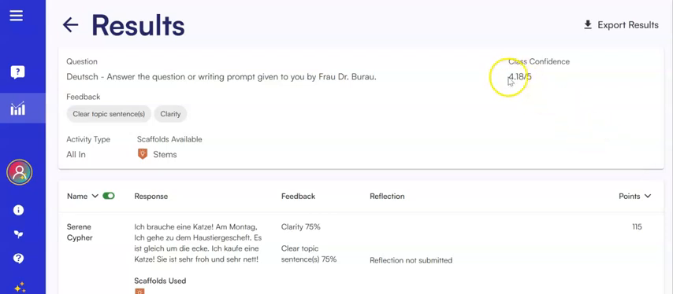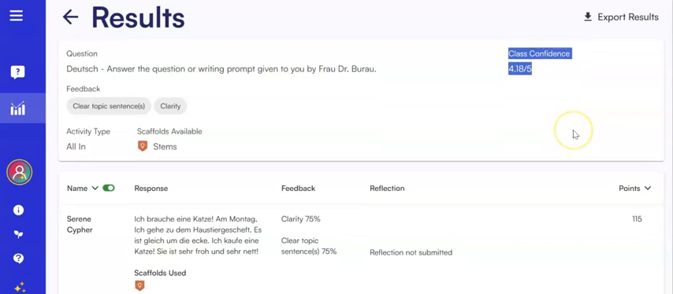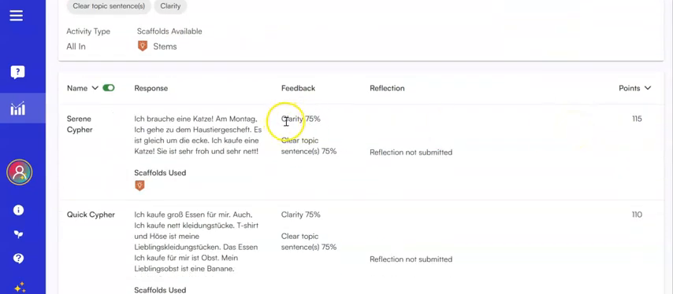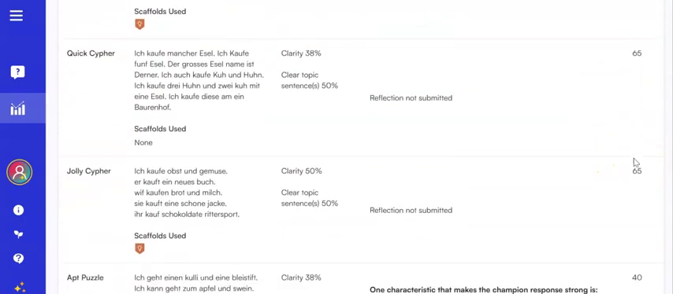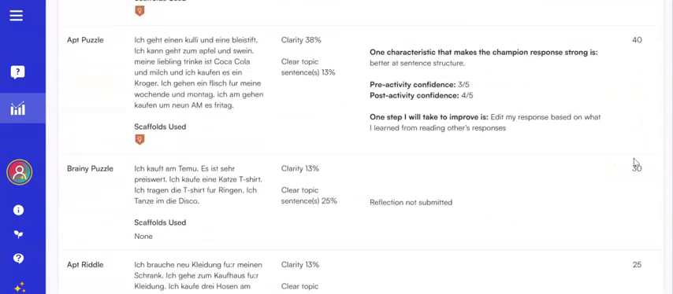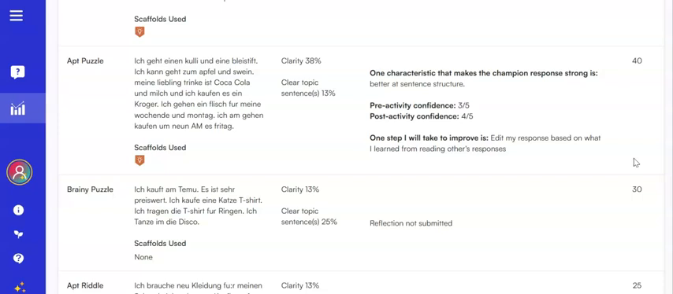The students also, after they write and they turn in, they say how confident they were in their writing. And so before they all submitted, they were like, okay, as a class, 4.18. That's how they felt. In general, you can see their feedback scored by their classmates of those students that read their paragraphs. You can see their responses right here. And then the points distribution is off to the right-hand side. So this is with 11 students doing it.